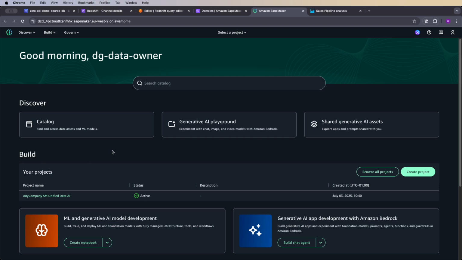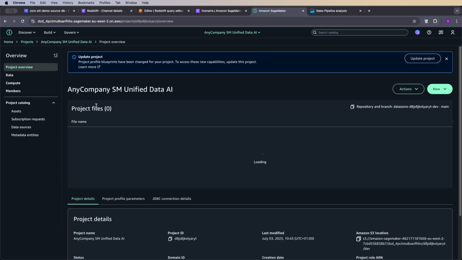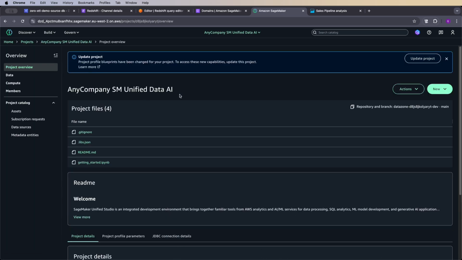So the next thing I want to show you, I've come into SageMaker Unified Studio, and I've got a pre-existing project set up within this domain. Now, SageMaker Unified Studio is out of scope for this demo, but I do have other demos on it if you want to check those out.